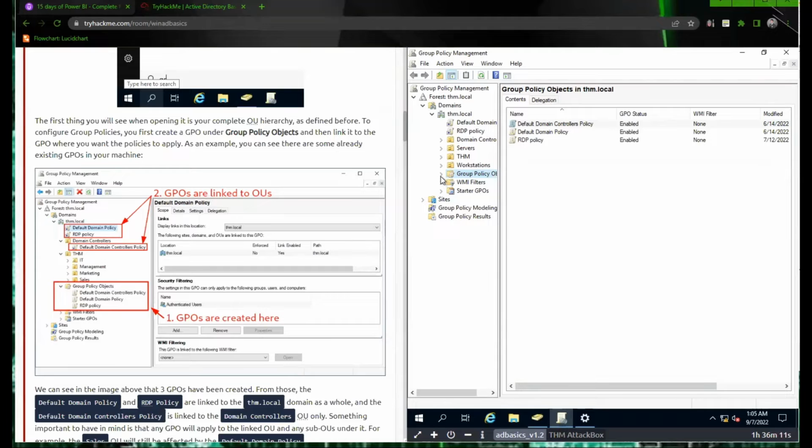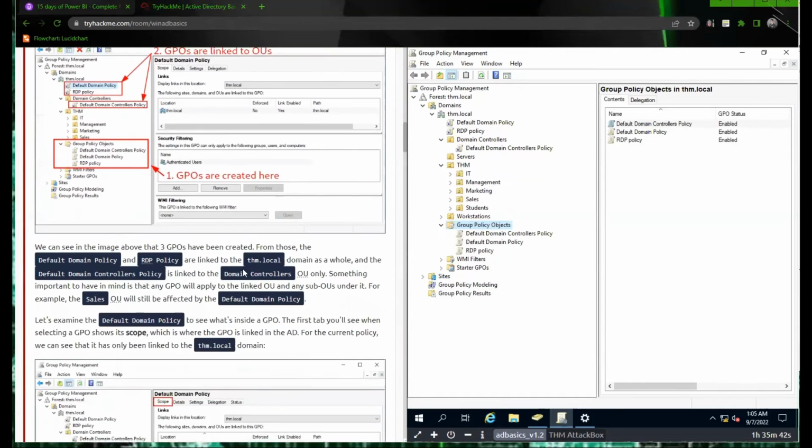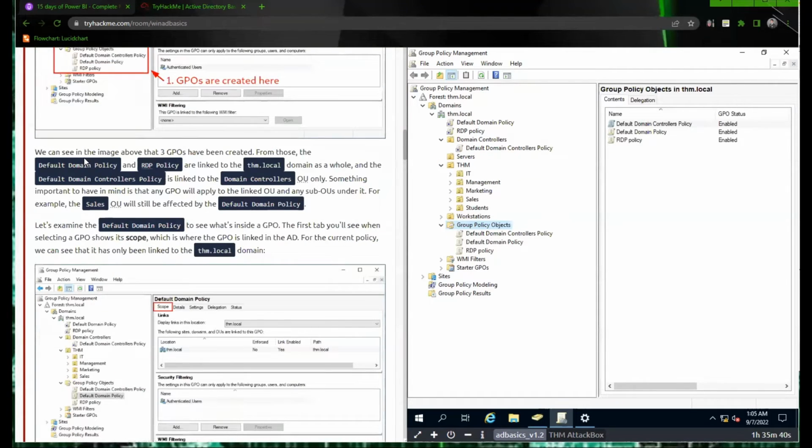Okay, so if you click here, expand your policies, you'll see the group policies that they have here, the default ones. Okay, there we go. Click here, you'll see these group policies. Okay, cool. GPOs are linked to OUs. Okay, gotcha. So you have the servers, and these OUs are then linked to the GPOs. Cool. You can see in the image above that 3 GPOs have been created.